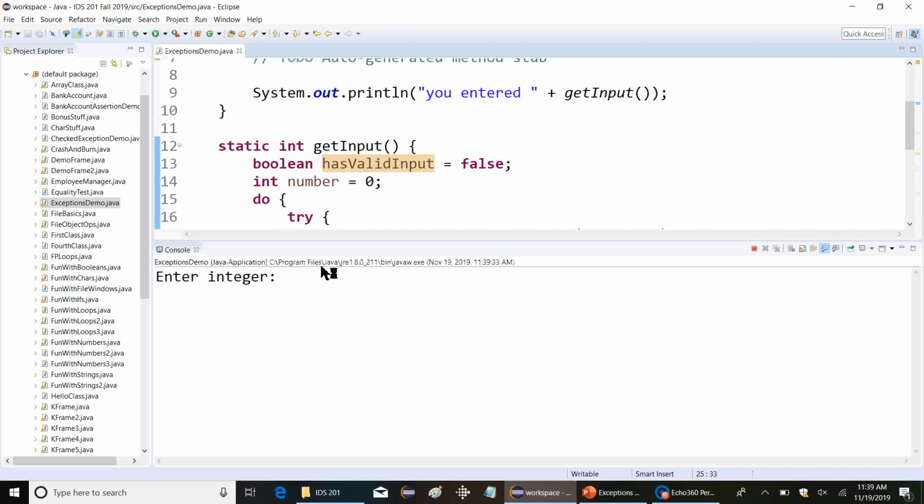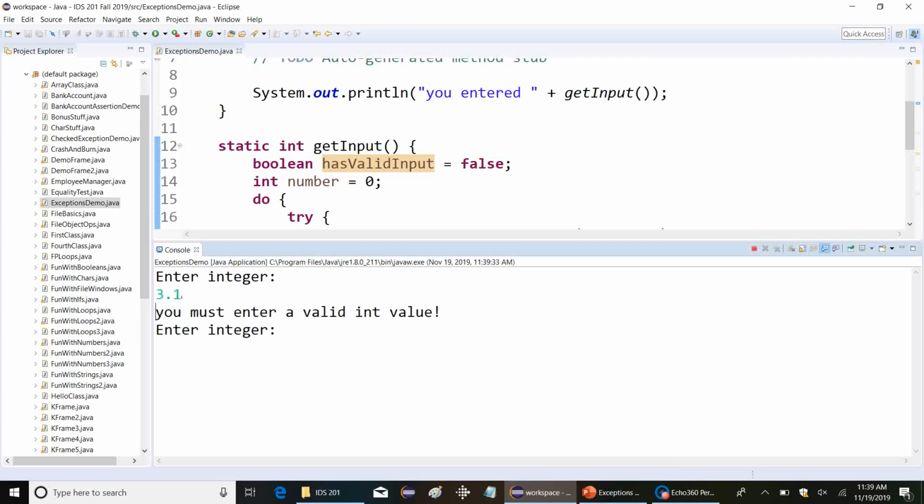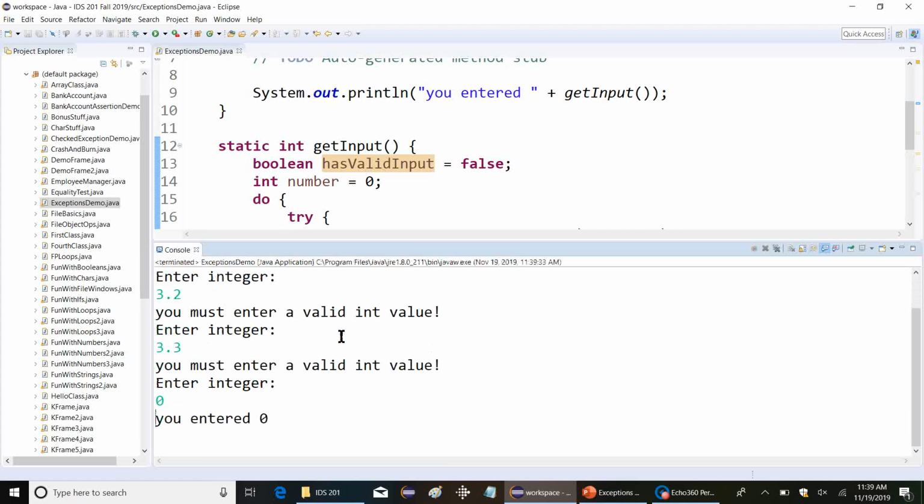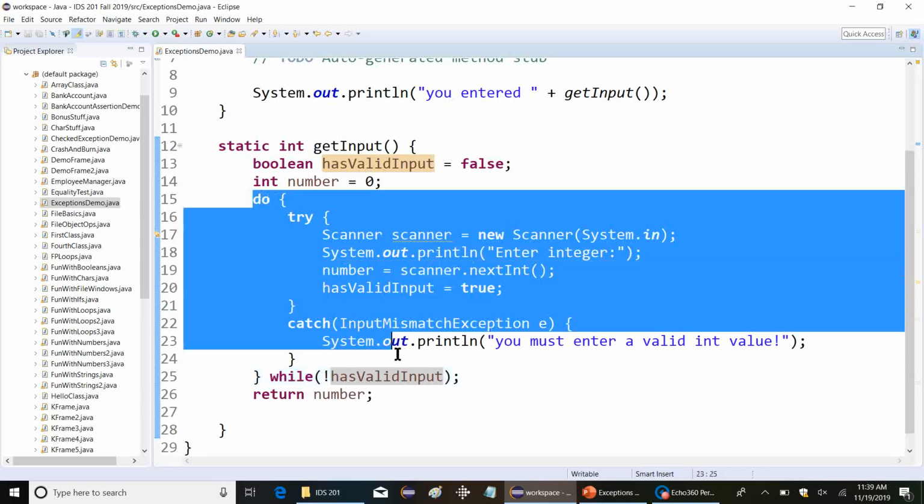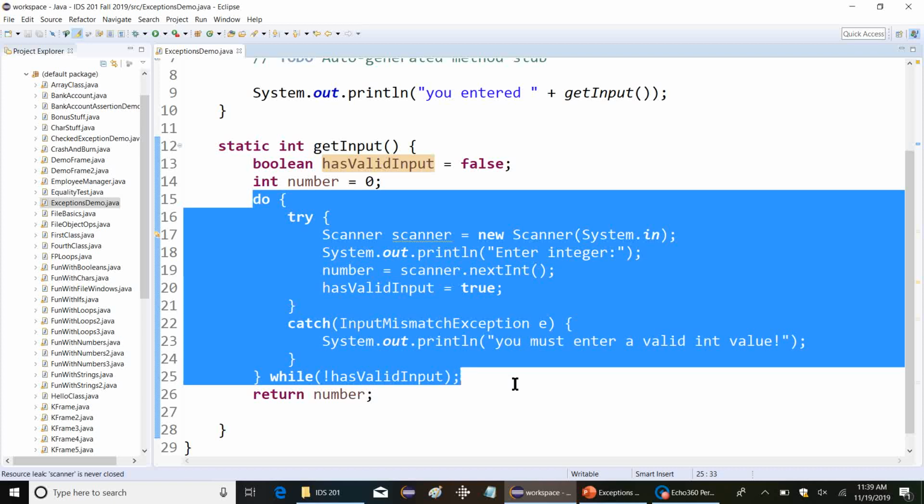So now I can repeatedly enter invalid ones, 3.1, 3.2, 3.3. If I finally enter 0, okay, I entered 0. So this sort of thing with while loops and exception handling is a good way to keep your program running up until the point where a user actually enters a valid input. Obviously, it's useful for things like password protected entry, things like that.